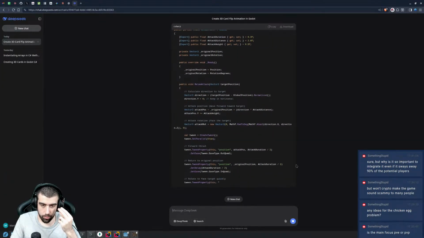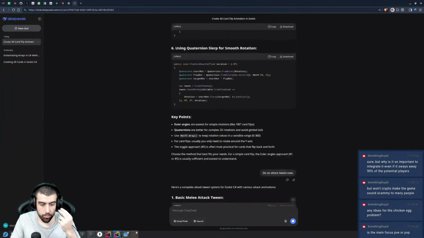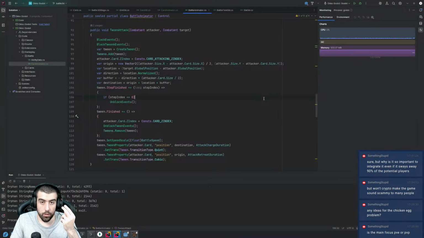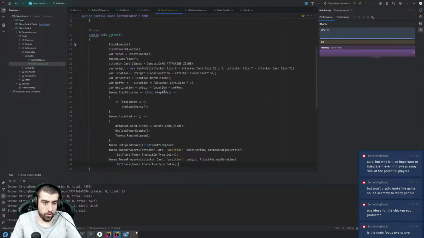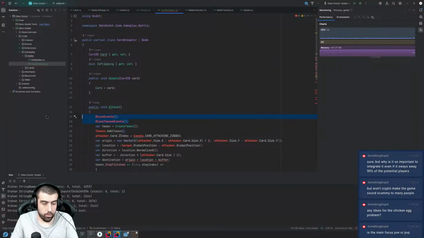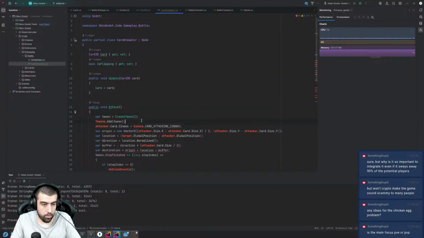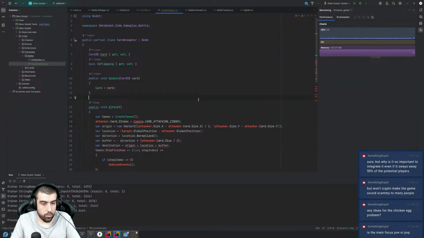No, I think this is way too different from what I'm thinking. Okay, I think I'll just do it by myself. So let's start with what we have with the 2D version. Let's forget about the events. The attacker is always going to be the card here. Actually, I don't need to do this.